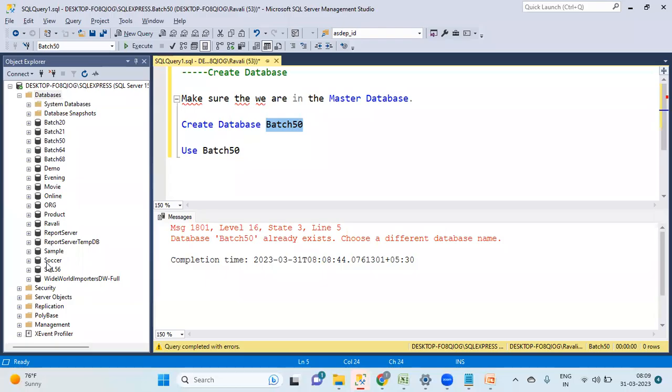Under the server you are seeing many databases, right? So this database name should be unique under the server. Suppose you have any other server, there also you can create the same database because the server is different. Okay. Here, next.